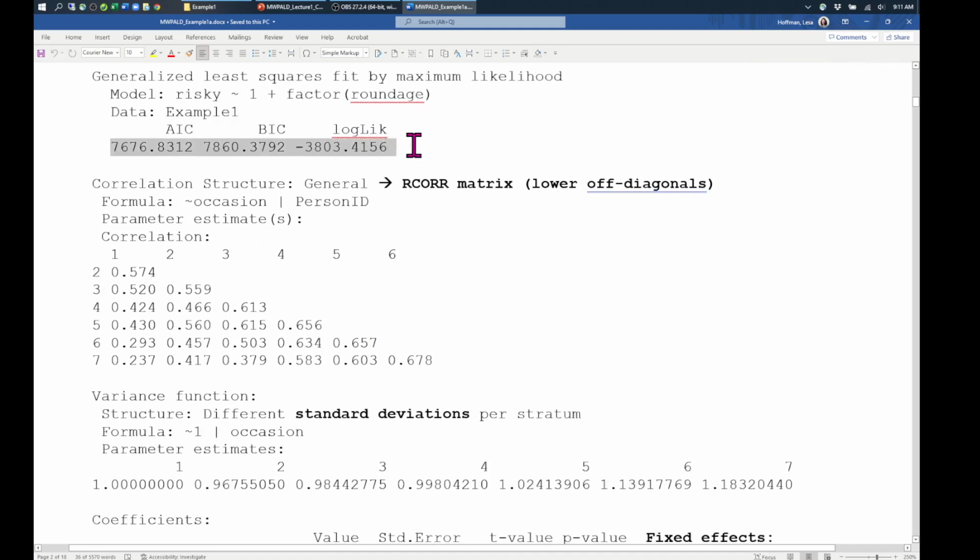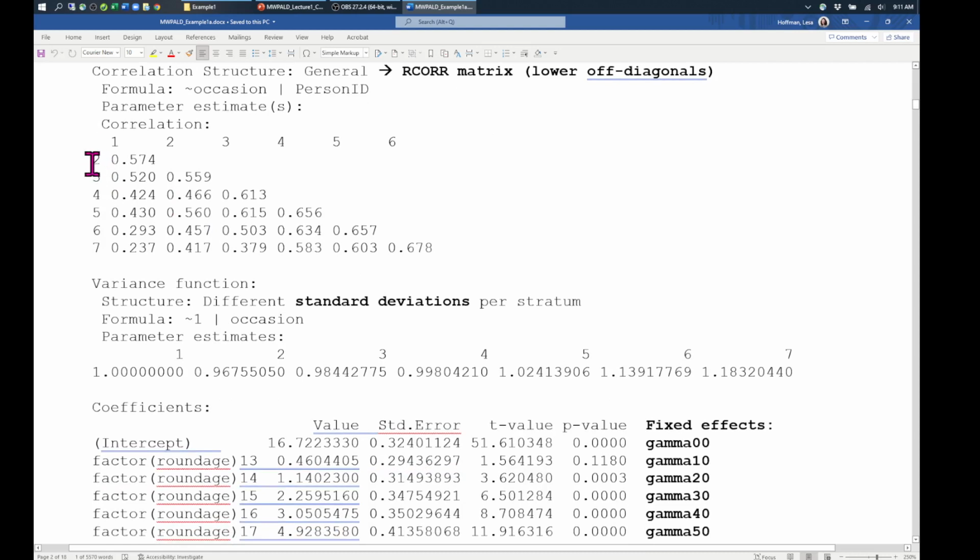So we have our fit statistics, AIC and BIC in smaller-is-better form, and this is our log likelihood in bigger-is-better form. These numbers don't mean anything in absolute value. They only have meaning in relative value as far as other models, so we don't need to worry about those too much. This right here is the lower interior off diagonal of the correlation matrix across time.